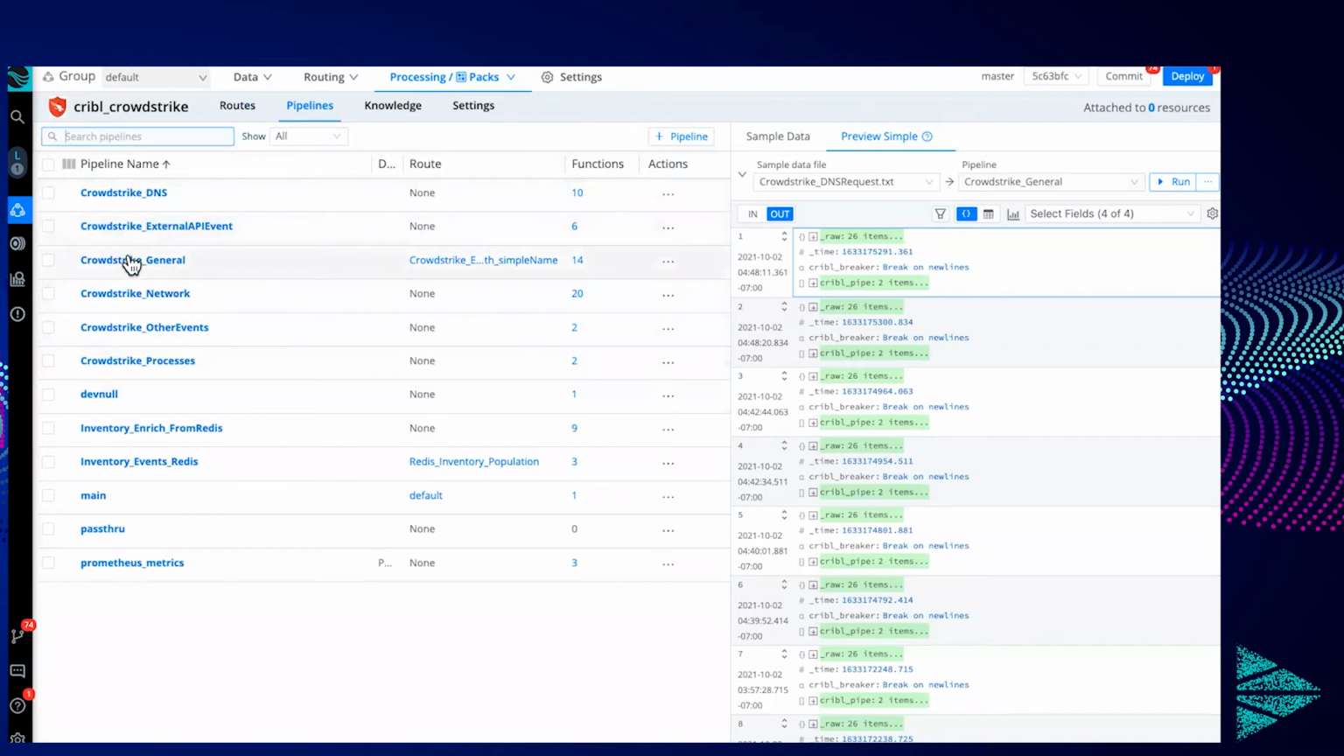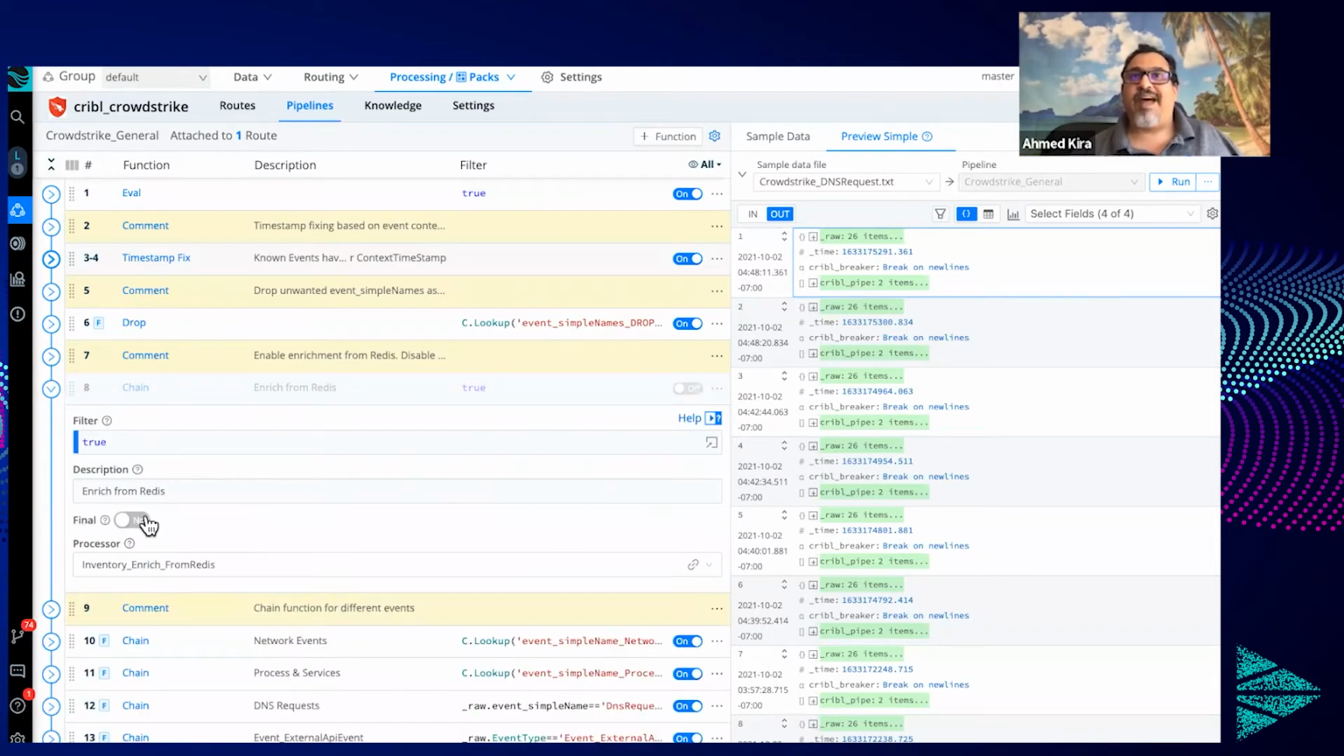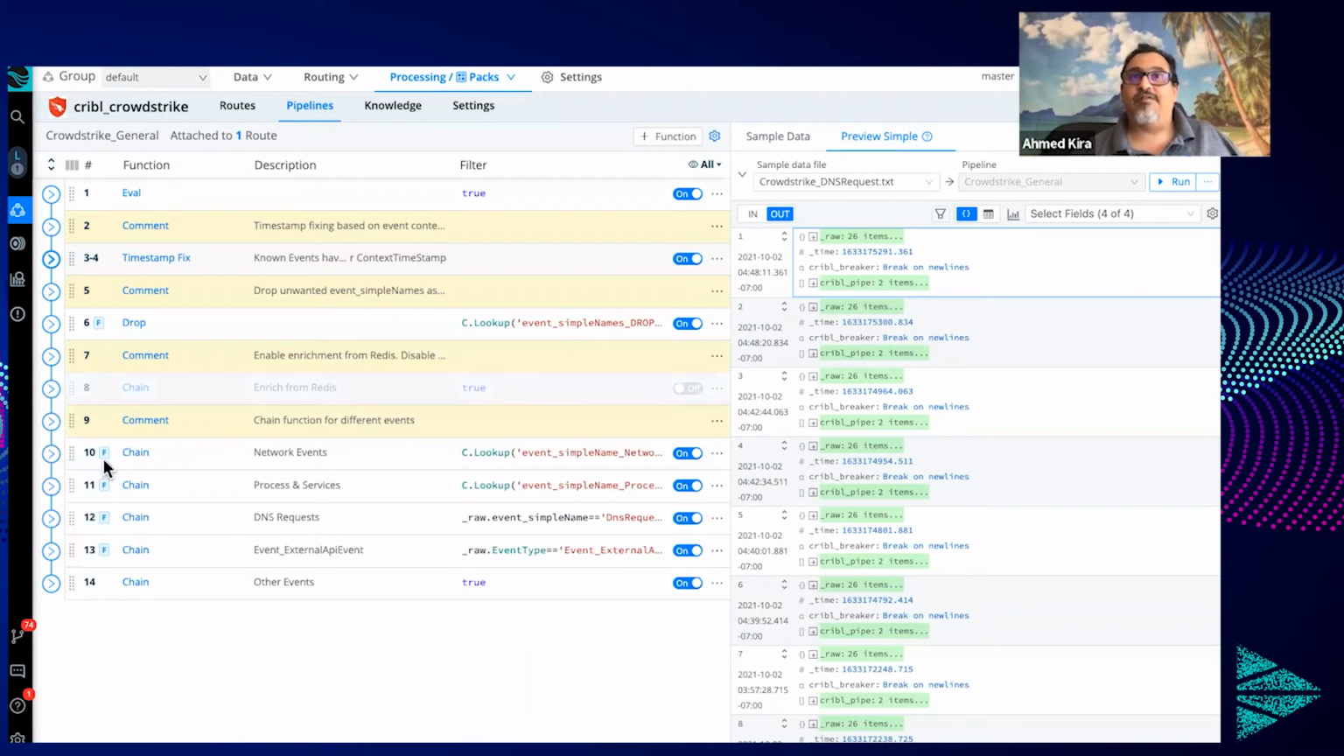Yeah, absolutely. And so if we go back to the general, notice for the Redis one here that's disabled, the final flag is set to no, versus all these other ones, network, the final flag is set to yes with this F right here.